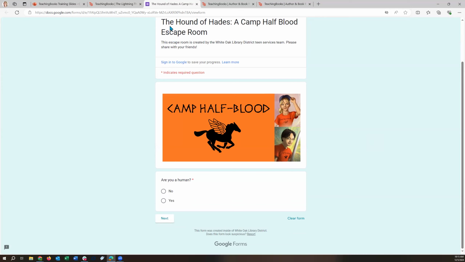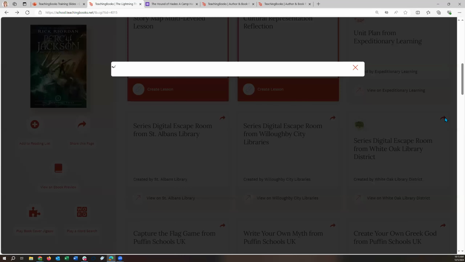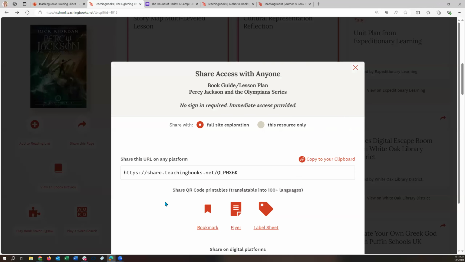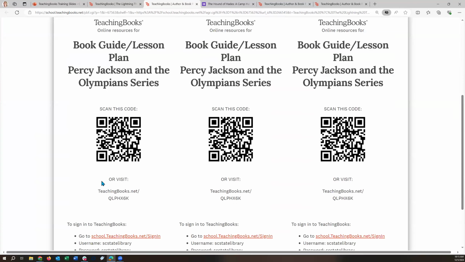These are very popular. I always say, if you select the share option, you could have bookmarks at the checkout desk. So even if they're not reading that book, they can take the bookmark home, scan the code, or go to the link, and then they can complete the digital escape room. So this just gives you an opportunity. It could be not just at the checkout desk.